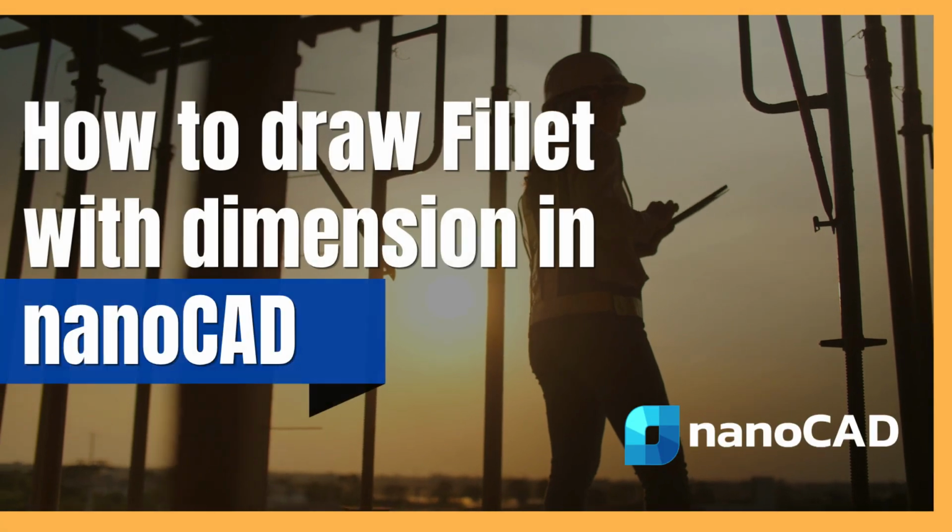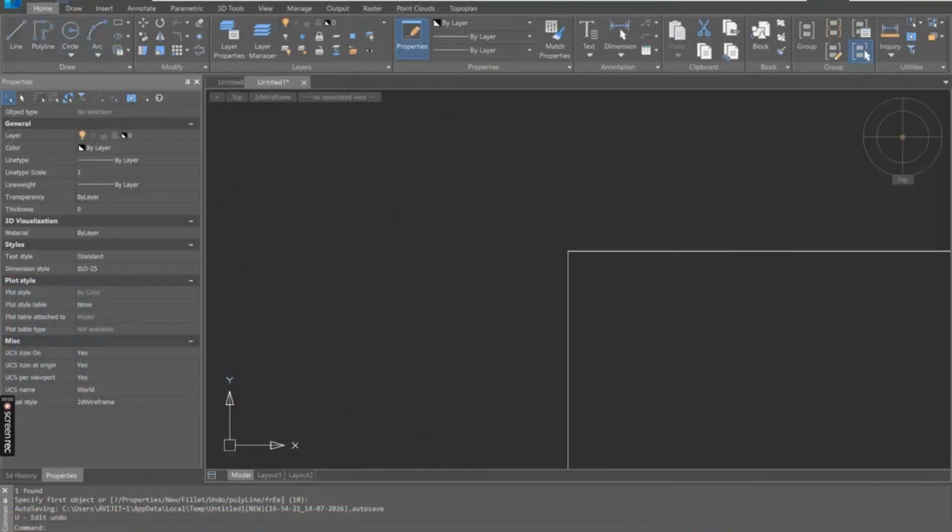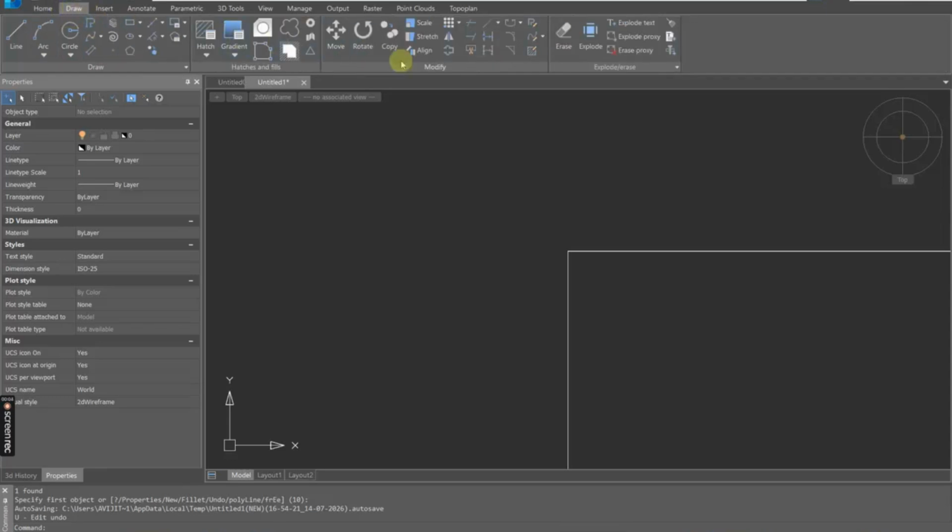How to draw fillet with dimension in nanoCAD. To create fillet with dimension in nanoCAD, go to the Fillet tool under Draw tab or enter the command MFILLET.